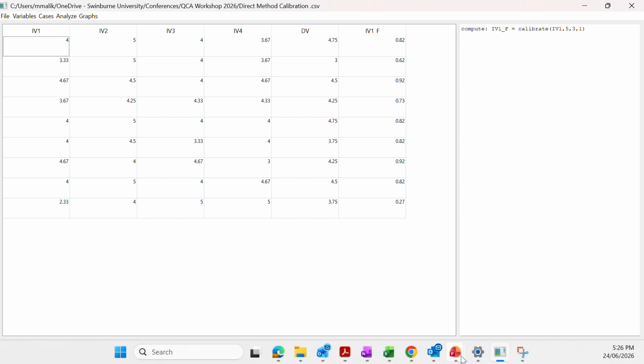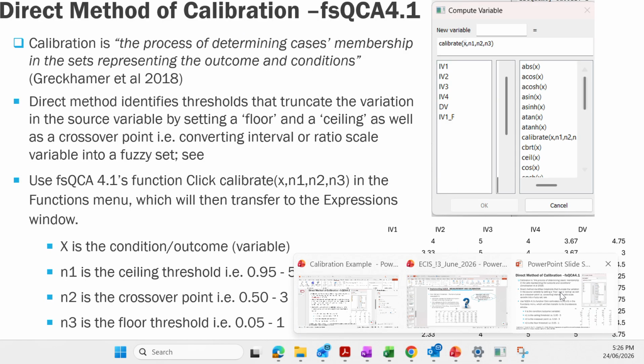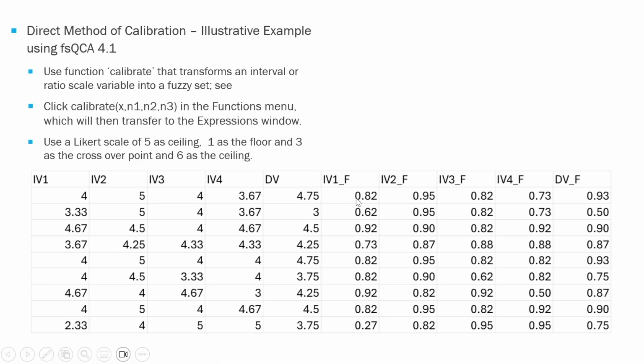Going back to the slide to summarize. What we have done is, if you repeat the process for IV2, IV3, IV4, and for the DV, you will convert what you see here, the 4 independent variables and 1 dependent variable on Likert scale data, to fuzzy sets, and then you can go on and start your QCA, which is truth table minimization and other operations.